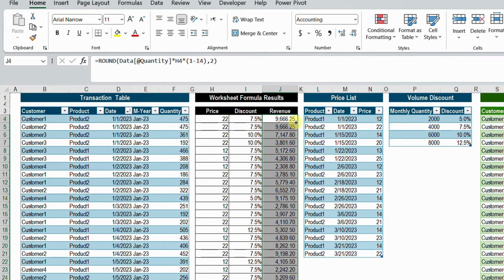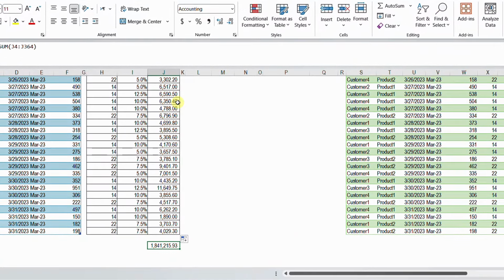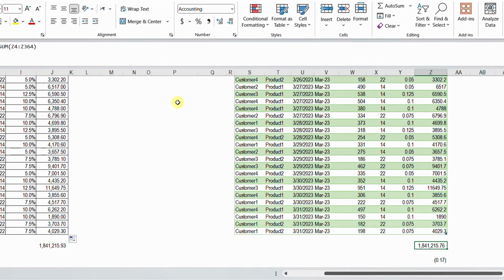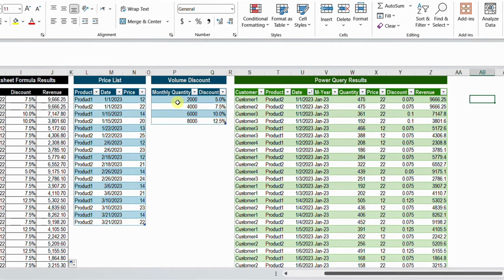And now we need to check against the work that we did using Power Query. Let me go down. I have already the total 1841215.93. I have also the total here 1841215.76. I have a difference of 0.17, so it is very trivial and it all comes from the rounding. If you try to check one by one, you can discover that it is very small at the transaction level. So let me just take this versus this and see what will happen.